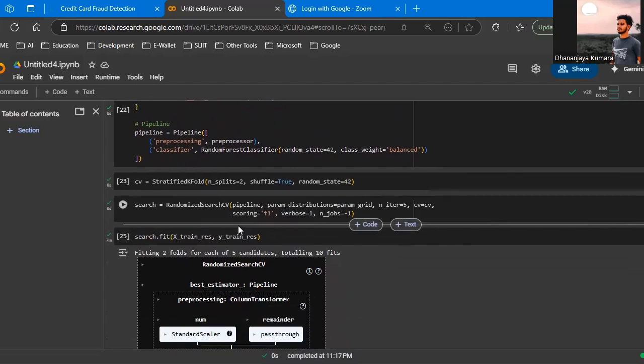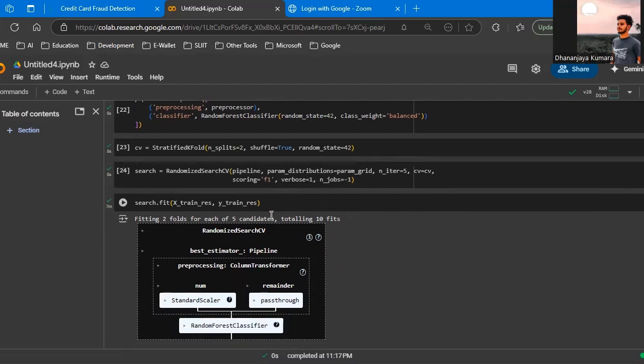We calculate various metrics such as F1 score, ROC AUC, and precision-recall AUC. These metrics give us a detailed picture of how well the model is actually performing in detecting fraud. For example, the random forest model achieved an F1 score of 0.82, which indicates a good balance between precision and recall.